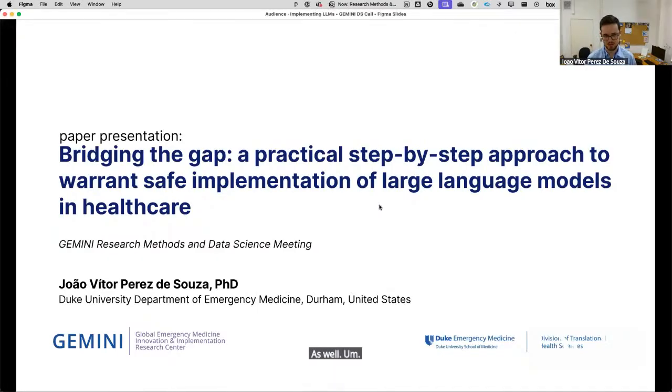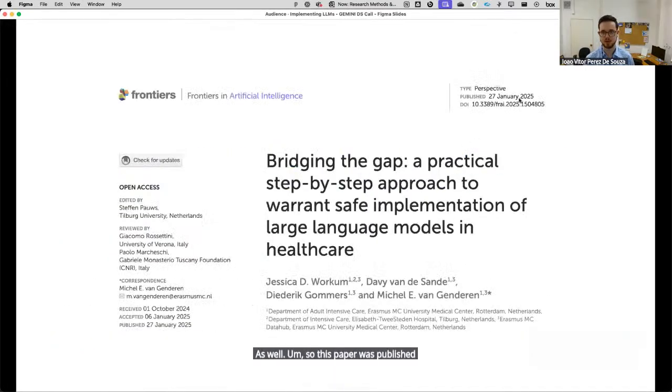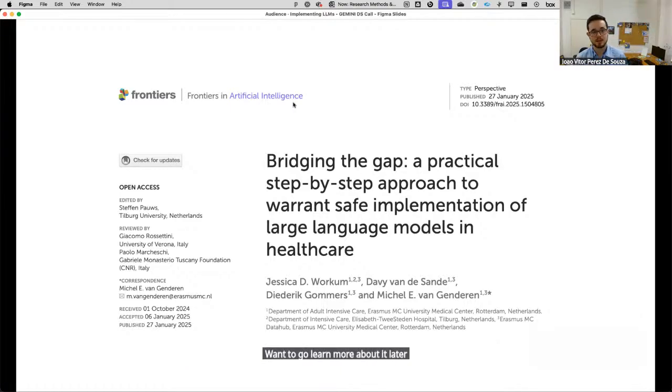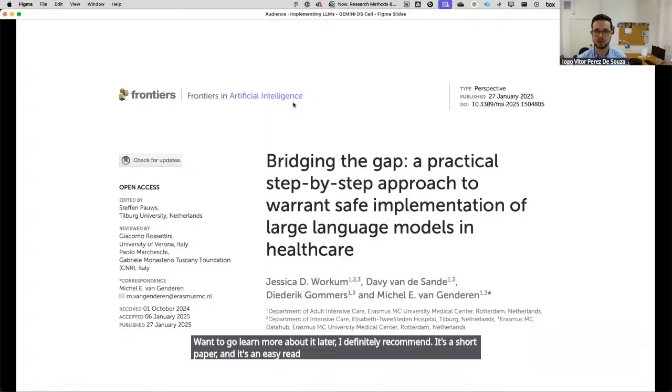So this paper was published in January 2025 by Jessica Workroom and colleagues in Frontiers in Artificial Intelligence. If you want to learn more about it later, I definitely recommend it. It's a short paper and it's an easy read. It's more of a high-level discussion on what the challenges are and what we can do to address them.